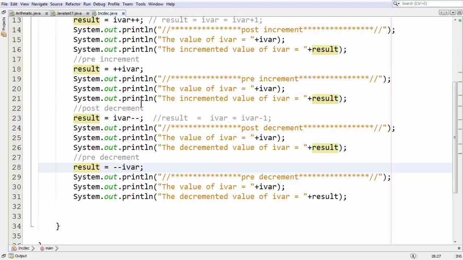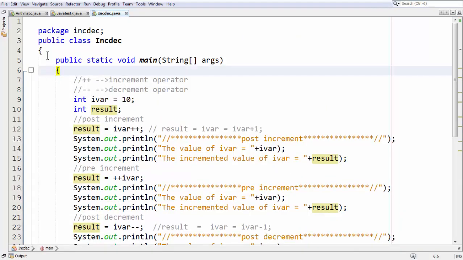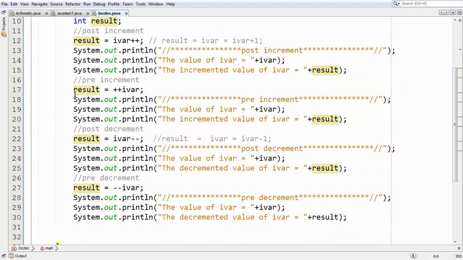So this is the basic stuff about the various ways to use the increment and decrement operators in our Java programming language.